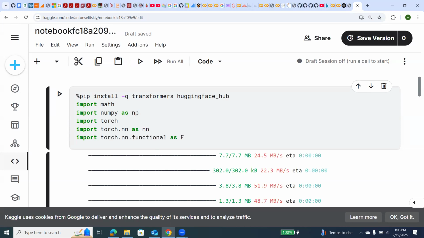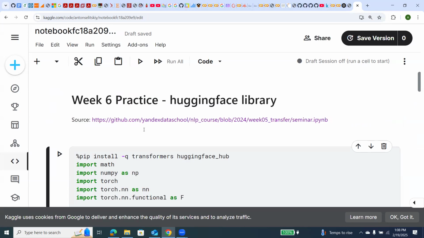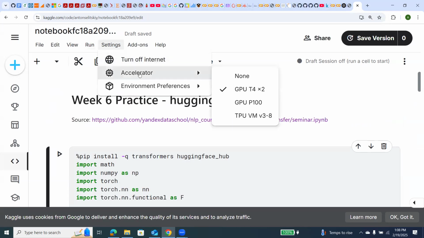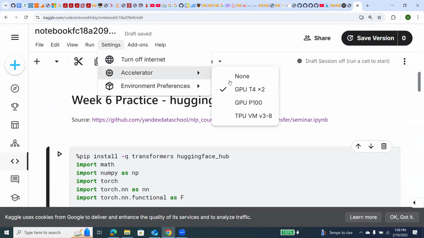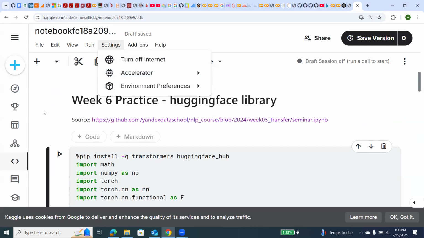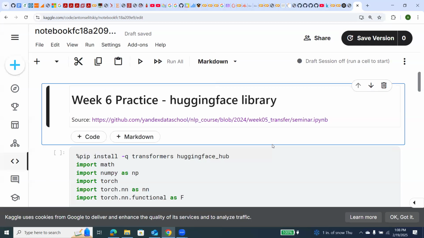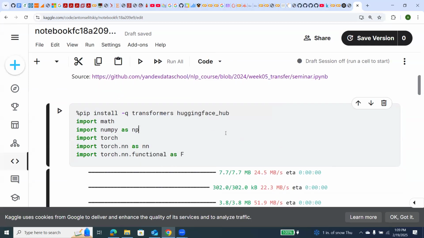How did you get the GPU? In settings, accelerator. Do you have to pay for that? No, it's free. It provides 30 GPU hours per week for free. That's why I want to show you how to use it, so you have more than enough time for homeworks.